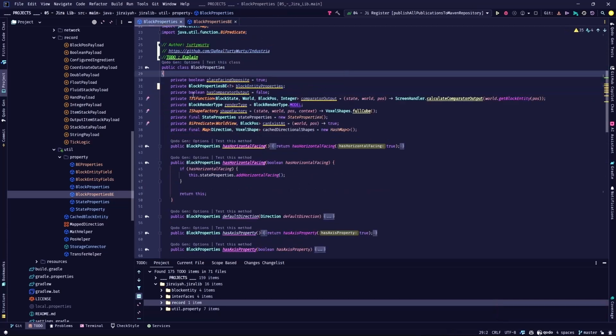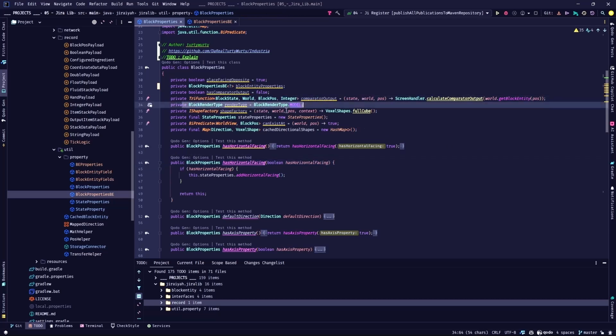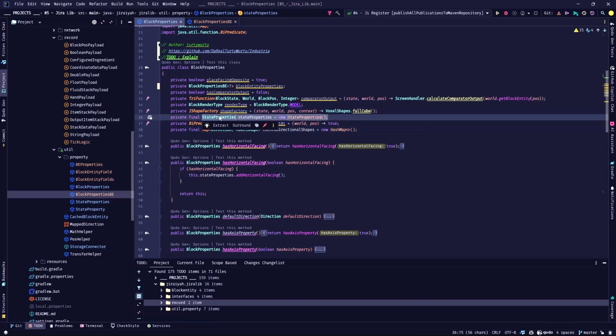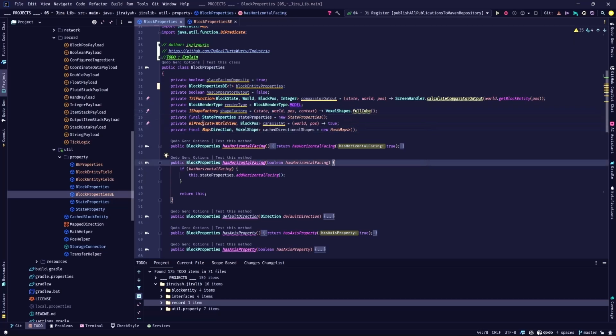And then we have the has comparator output, the tree function for the comparator output, the render type, the shape factory to handle the voxel shapes, then the state properties that we will look into. It's another class, don't forget. Then we have can exist at. Now this one is interesting.